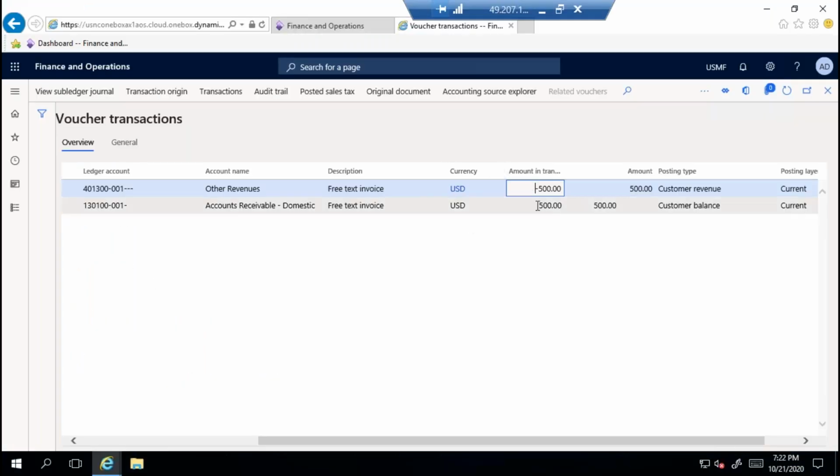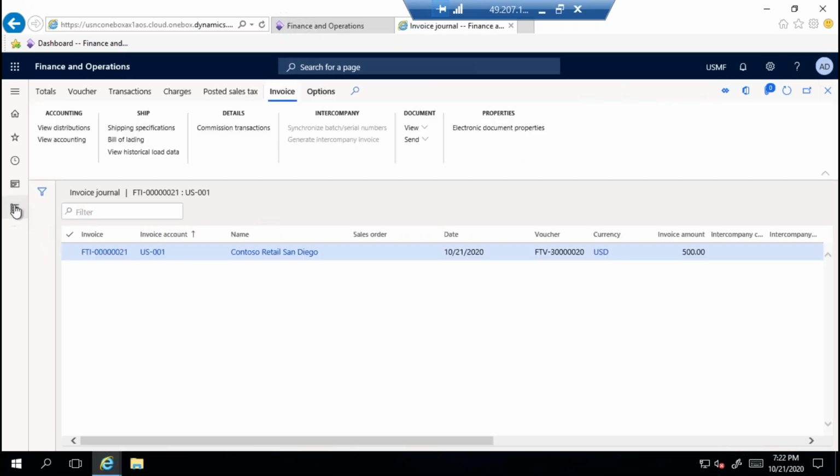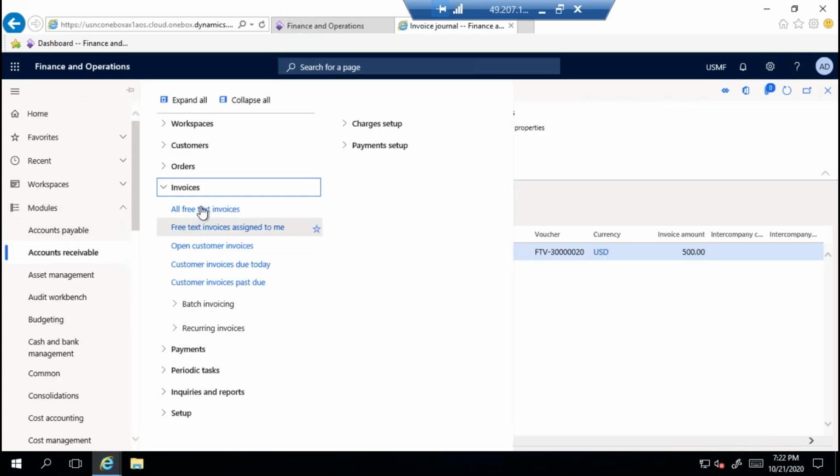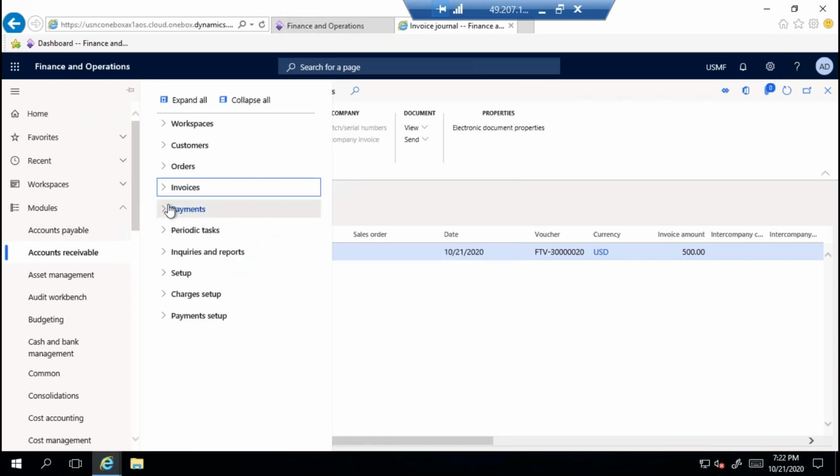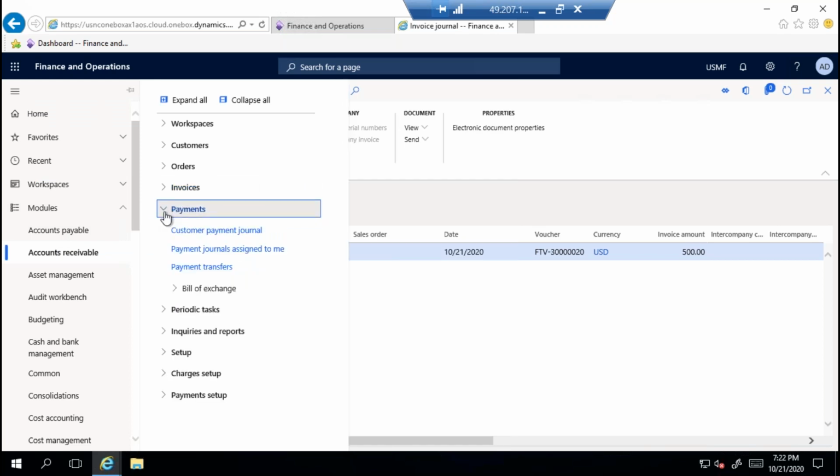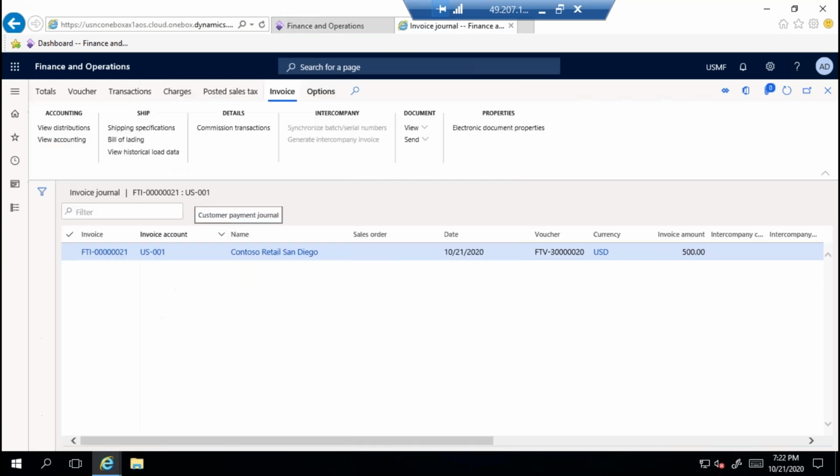Customer account debit to customer revenue account credit. As I told you, revenue will be shown as minus. In the same manner, customer payments will be here downside. Customer payment journal.